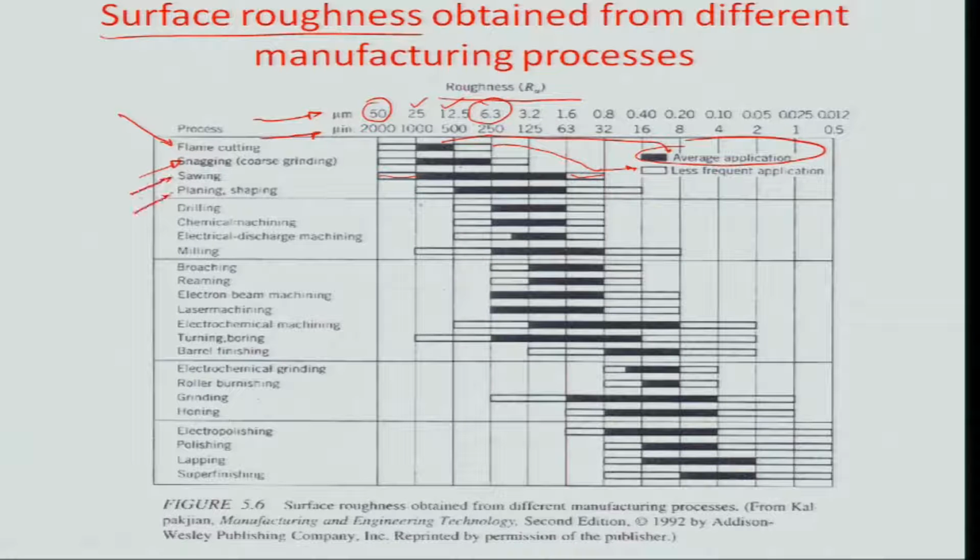So a variety of these processes: sawing, planing, drilling, chemical machining, electrical discharge machining, milling processes, and then a variety of others like broaching, reaming, electron beam machining, laser machining, electrochemical machining, turning, boring, barrel finishing, electrochemical grinding, roller burnishing, and so on and so forth. All these different processes have been given in terms of their average roughness values which would emanate for most of the frequently used applications. Okay, so that's how the manufacturing processes are classified.